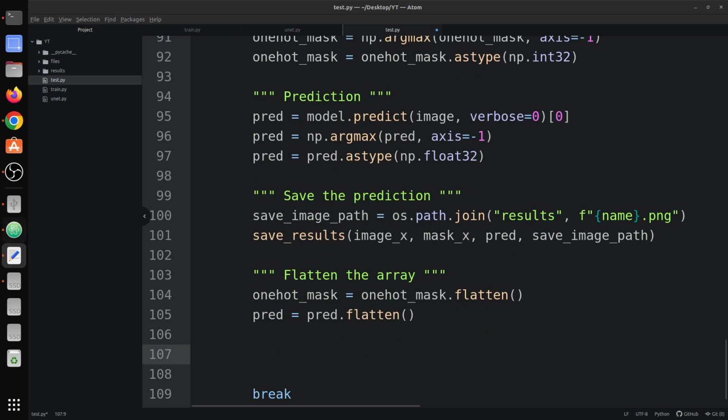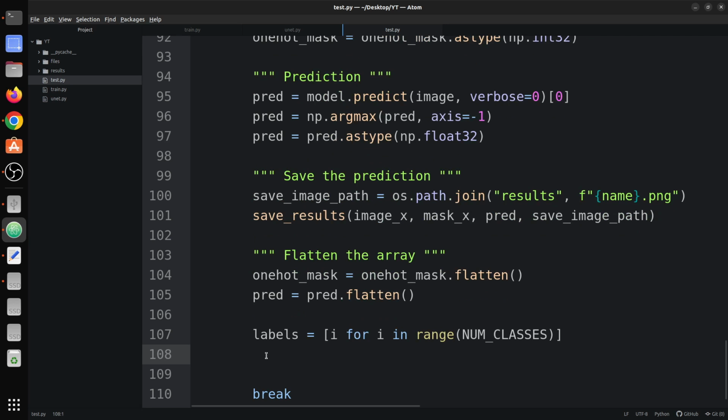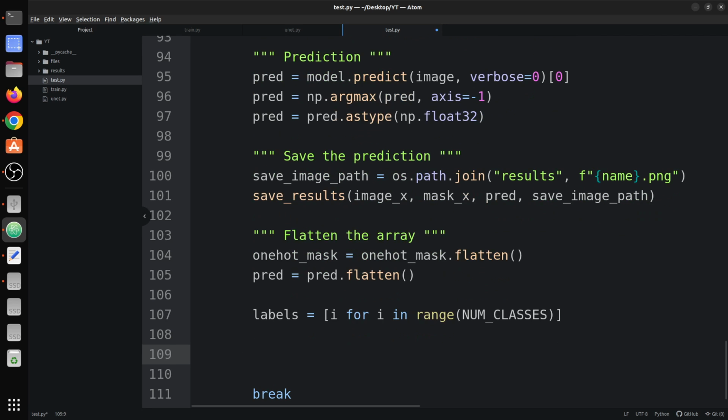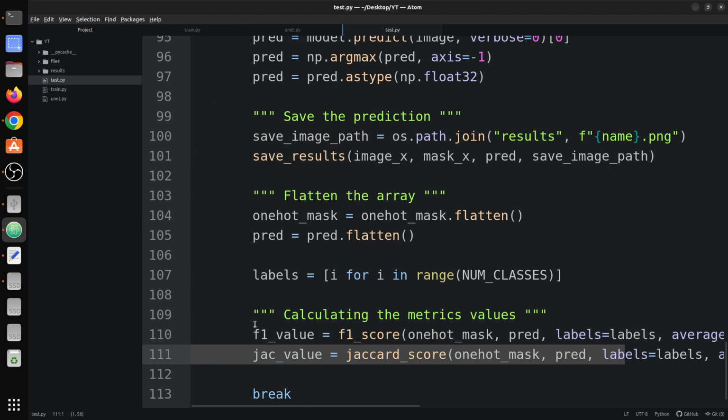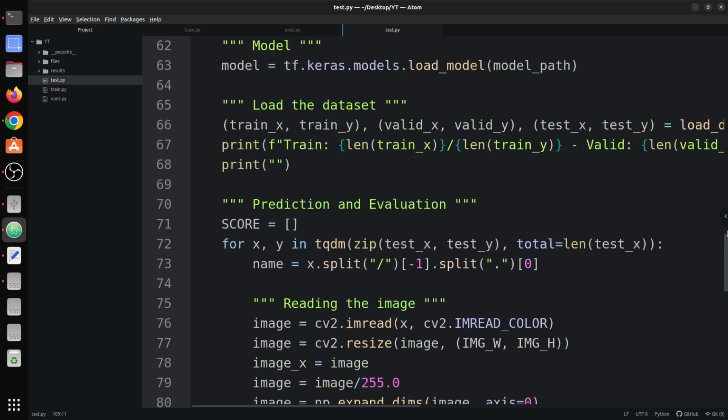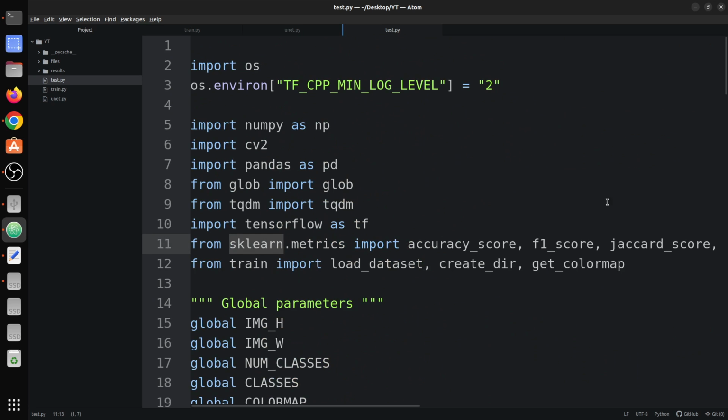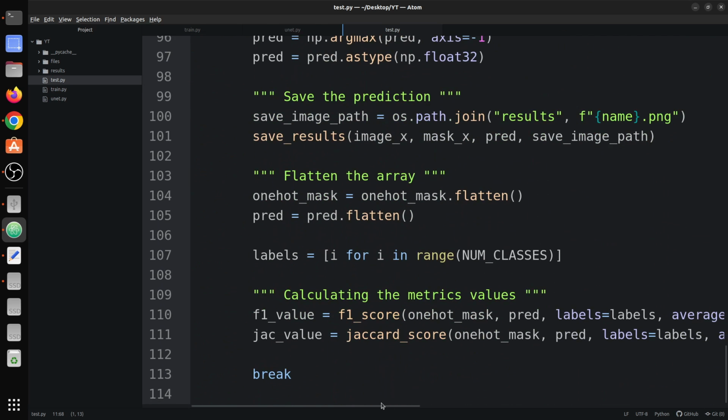Next we have our labels. These are from 0 to 19. Now we're going to calculate the matrix. For that we're going to use the sklearn library. So I'm only using f1 score and Jaccard. For the rest you can calculate them accordingly. After this video is done, you can understand how.